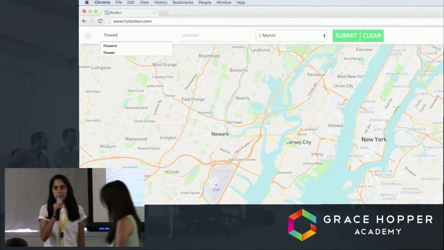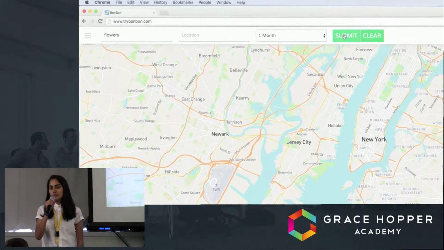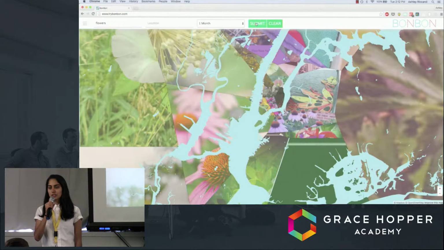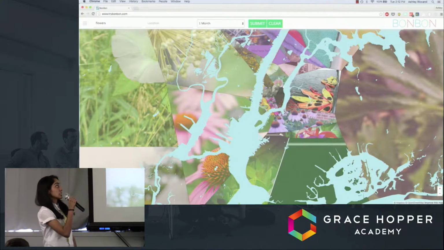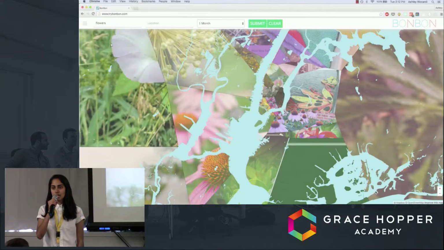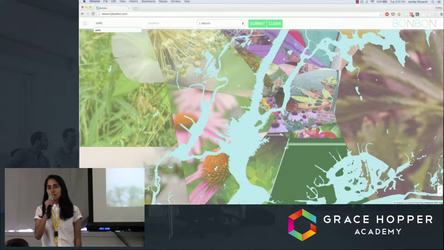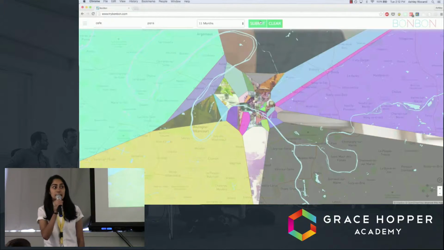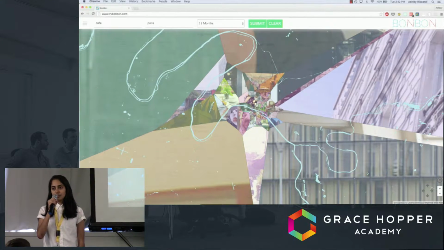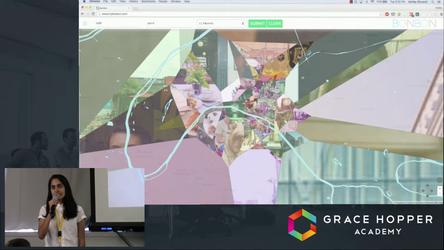So when you open the app, you're prompted to enter a search term, which by default will query for photos around your current location. Once it grabs the photos, it'll plot them on a map Voronoi style based on the location at which they were taken. You can explore other areas by filling out the search location box, and you can also adjust the span of time from which you would like to see photos. If something catches your eye, you can click on it to view the full image, link to the source, and the approximate address at which the photo was taken.